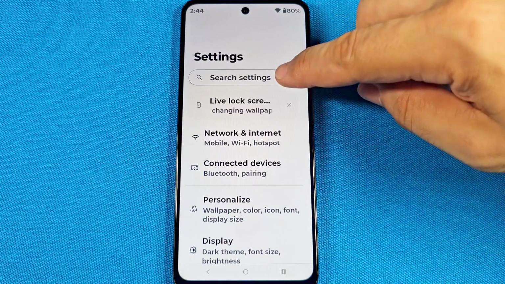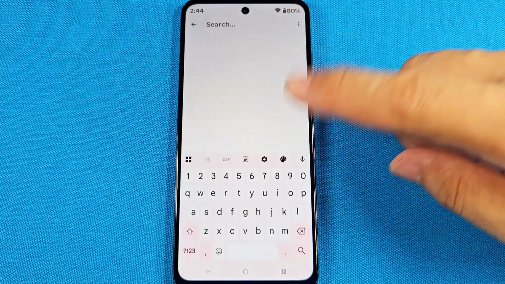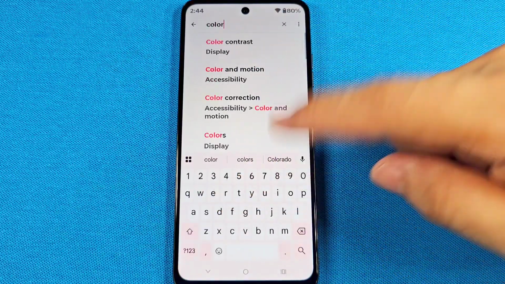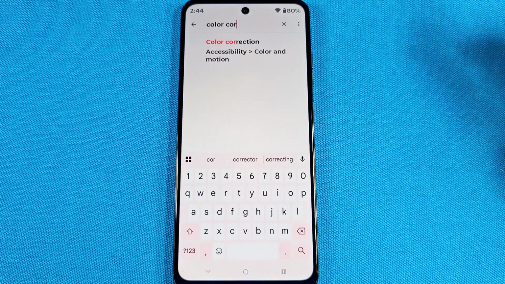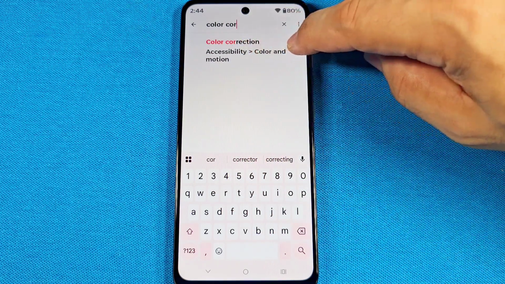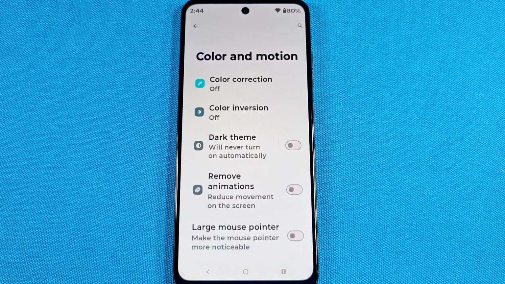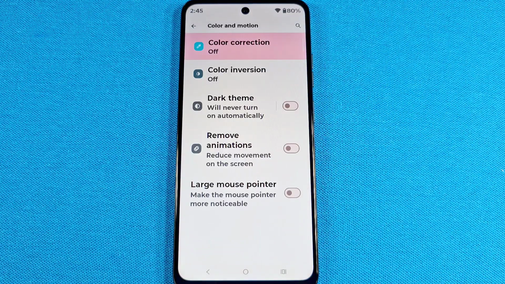Once you reach here, go into the search settings and type in the words color correction. This is the fastest way to find this feature, and almost every Android phone has this feature. Once you start typing the words correct, you'll see that it's going to show up. Tap on it one time and it'll flash where to go next.